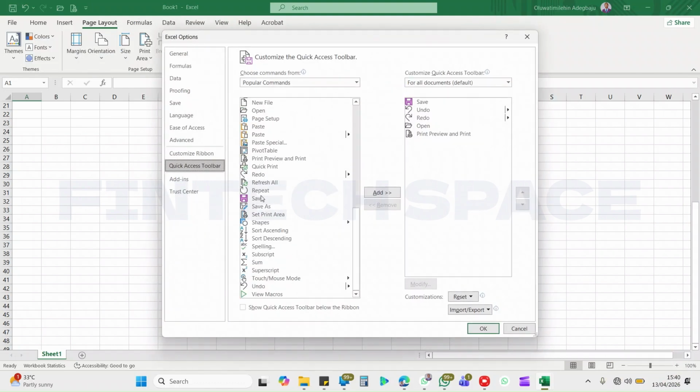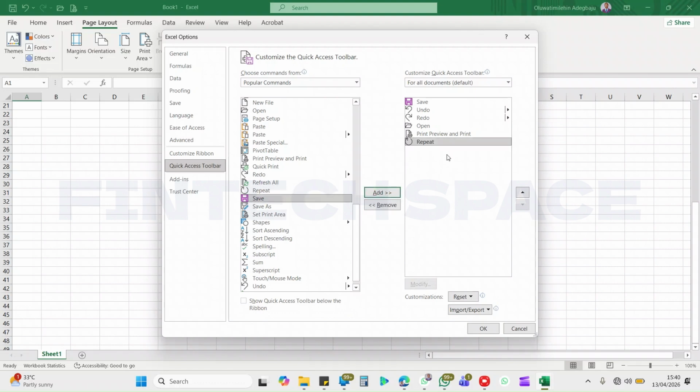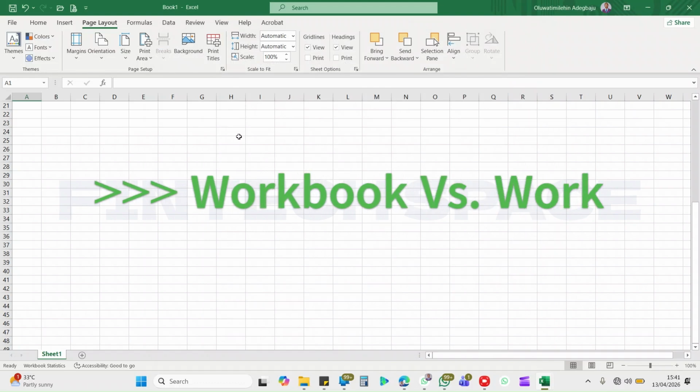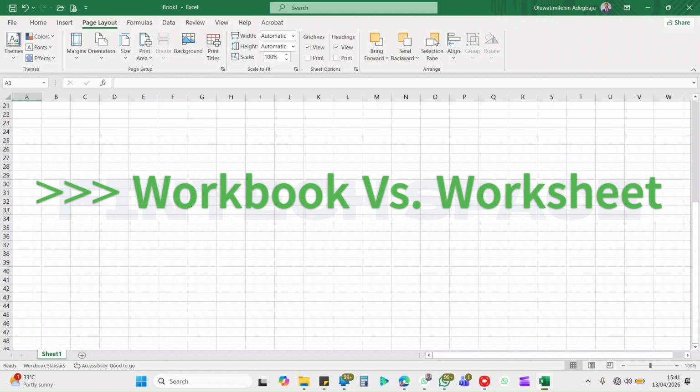So all you have to do is click on it and click on add, and it will automatically come here. And once you are done, you click on OK. But as a beginner, you don't need to be using all of this. Just make sure you have an understanding of the basics that you need to maneuver your way around your Excel file. And the next thing I'll be talking about is workbook and worksheets.